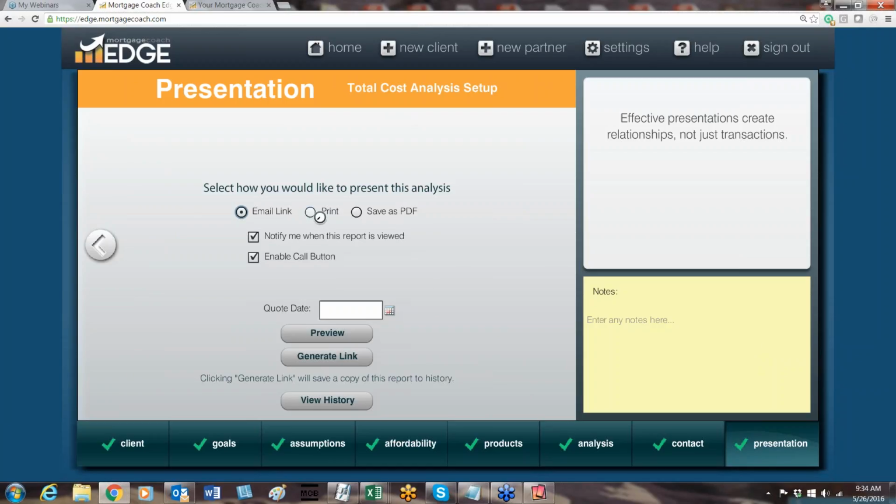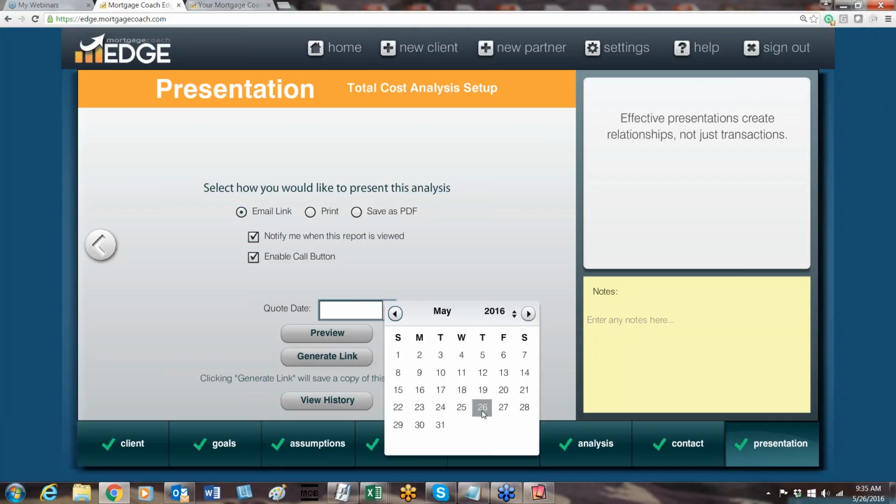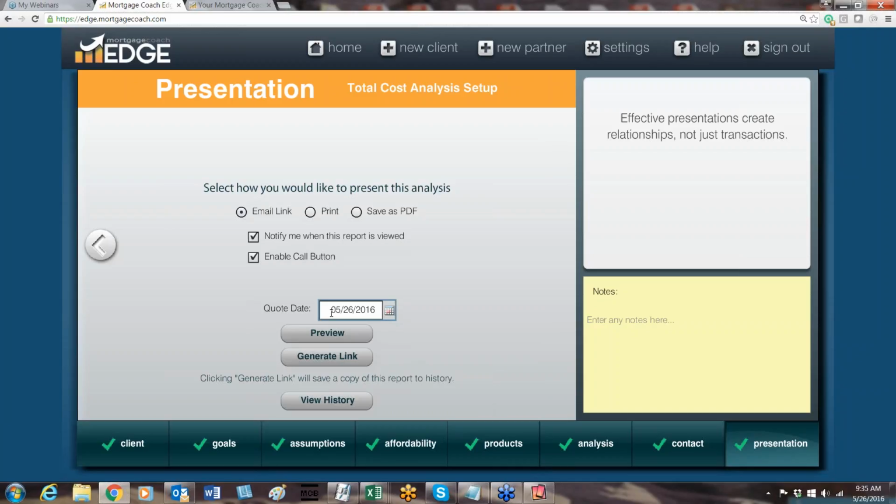So with that, you do have an option to print and save as PDF, but that could be done at any time in the presentation. Always keep the email link you want it marked, notify me when the report is viewed. This is giving you the email alert. And then I'm going to go ahead and place in a quote date. So that way you know when those rates were good.